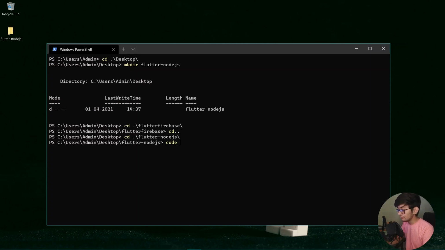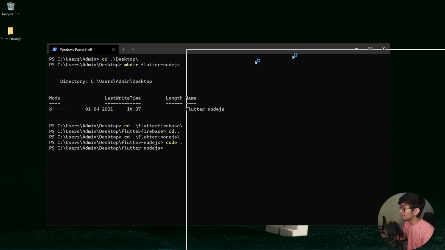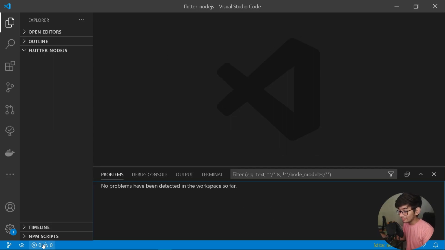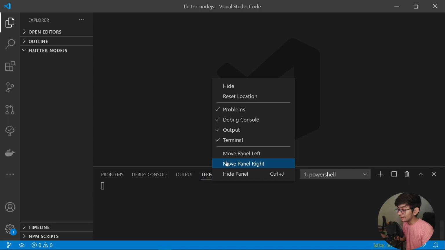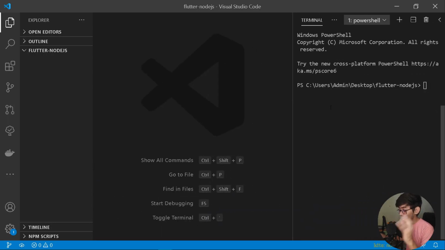So here I can simply say code and dot for opening the following code editor under our Visual Studio Code. So let's open it up here. Alright, so if everything went right, you should be seeing Visual Studio Code in front of your eyes. So once you are under your Visual Studio Code, you can open the terminal from this side or press Ctrl and J over Windows. And onto our terminal, press or right click and move the panel to the right side, so it will be more precise and more awesome.